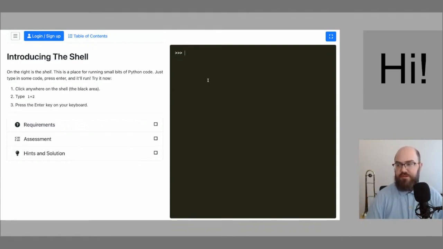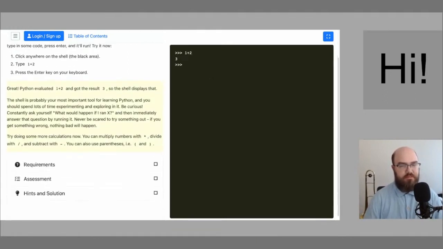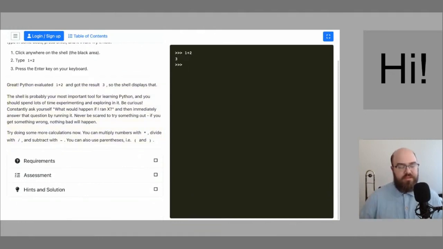Type 1 plus 2. Press enter key on your keyboard. So it says, great. Python evaluated 1 plus 2 and got the result 3, so the shell displays that.